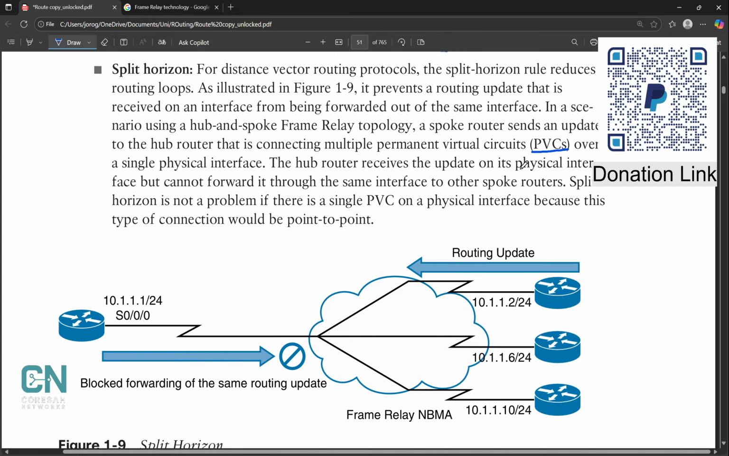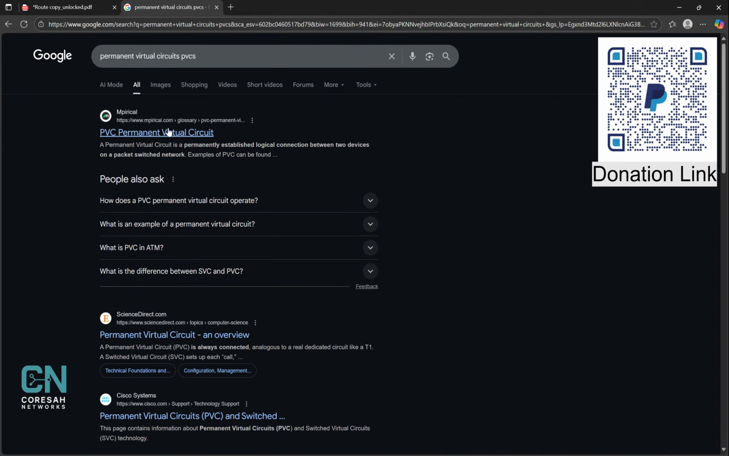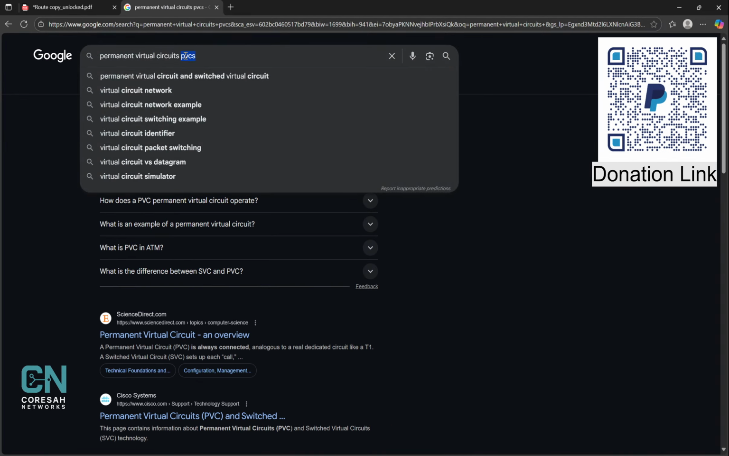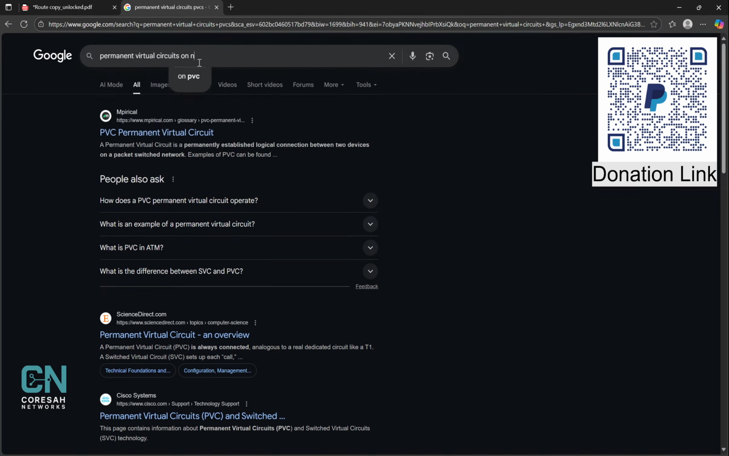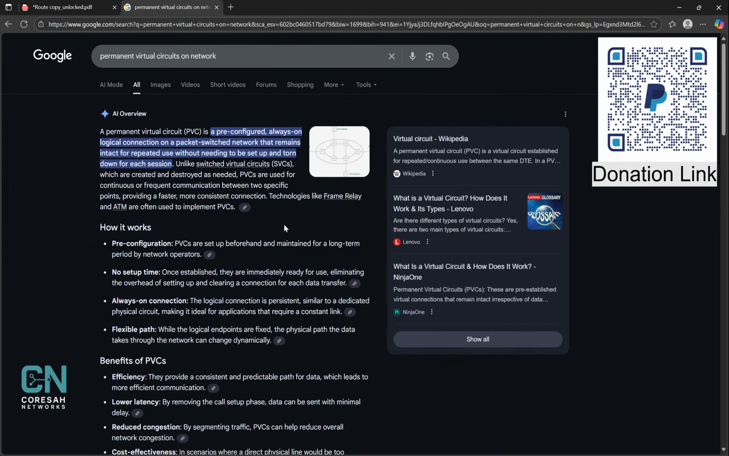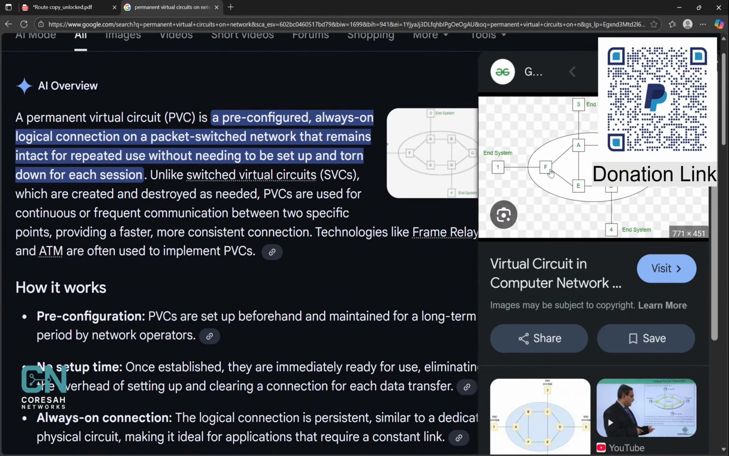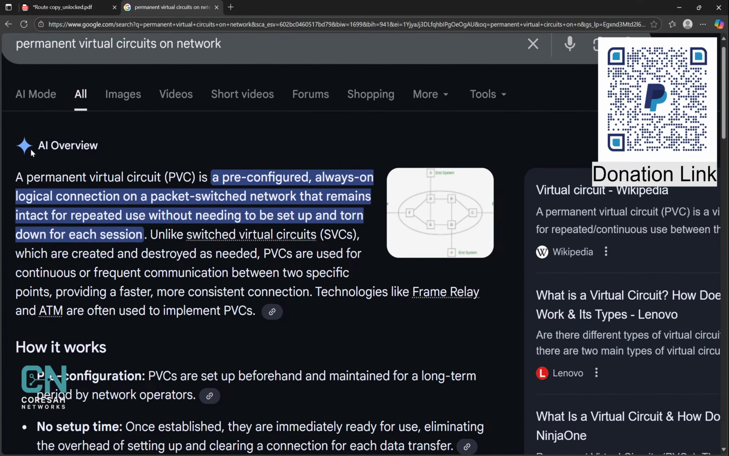Guys, do you know PVCs? Permanent virtual circuits. Let's focus on PVCs. First, let's zoom in. This is a conceptual view of a virtual circuit in a computer network. And let's see what this is.